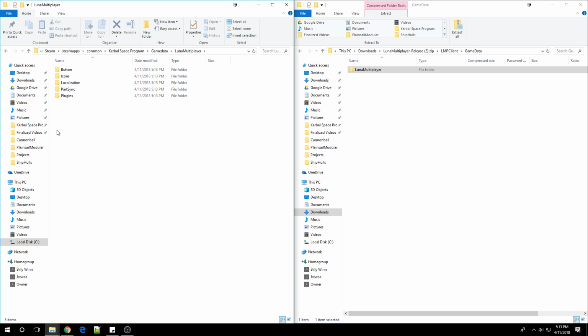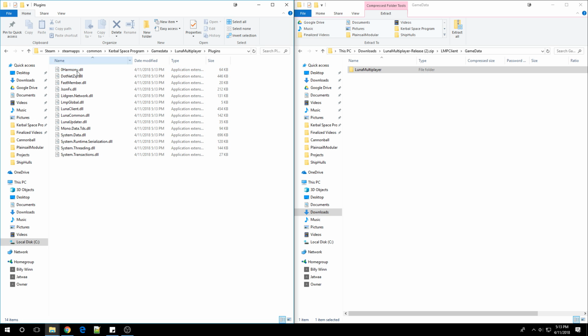Now, if you grab this file from anyone else, there's going to be a lot more files in here. What you want to do is go into your plugins, and in here there will be a data folder. You will then want to delete that data folder.